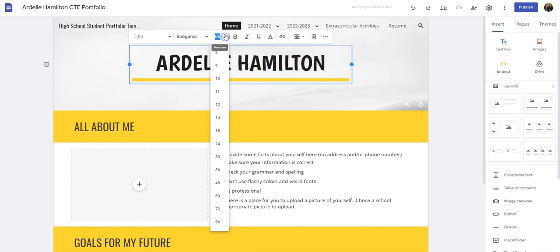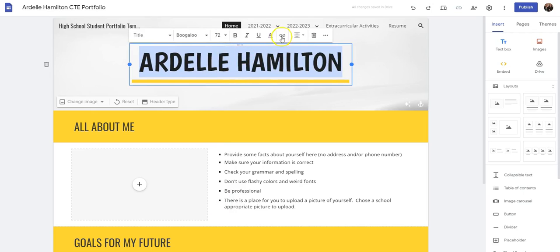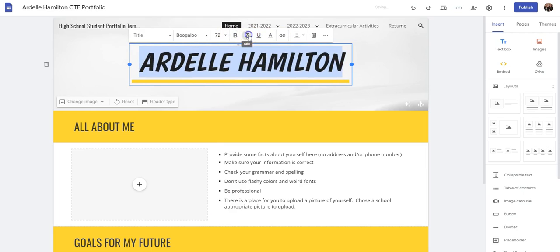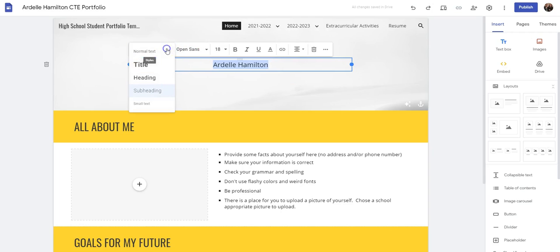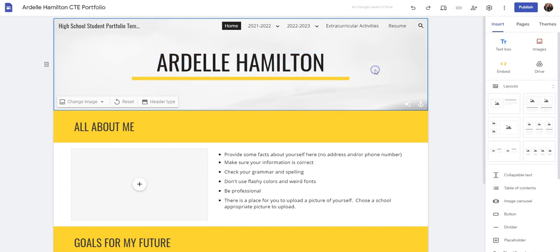Okay, so, and I can change the size of my font. So basically, you can change the font. I can make this bold. I can not make it bold. I can italicize this. I can also decide whether this is a title, a heading, a subheading. See, that makes it tiny. The title's going to be the biggest.